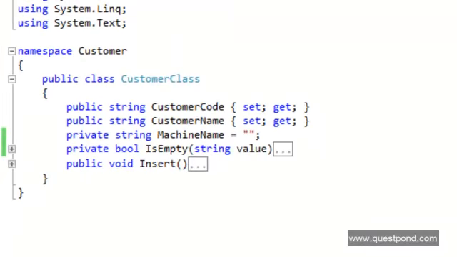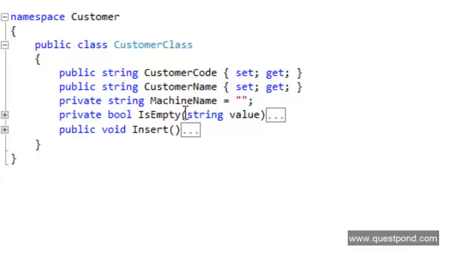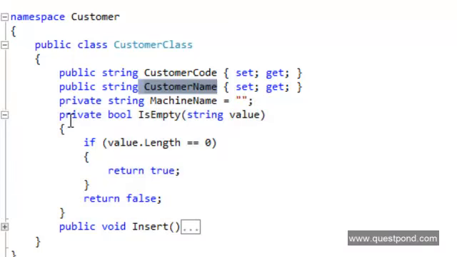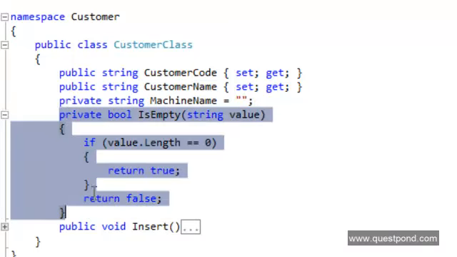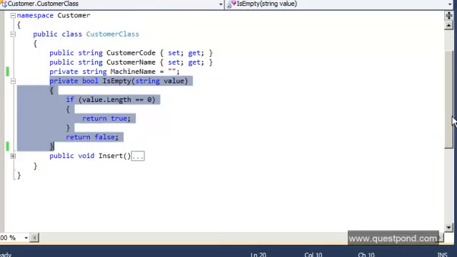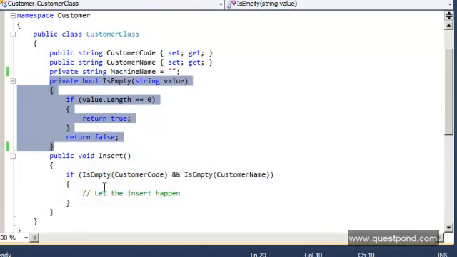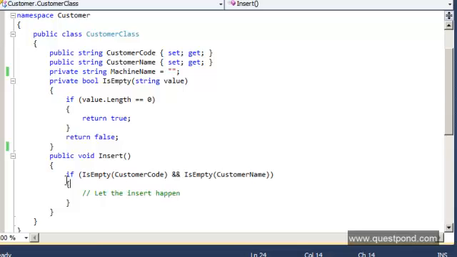Now the second library, the customer library, has a simple customer class here, and you can see that this customer class has three members. The first property is the customer code, the second property is the customer name, and the third I'll not say it's a property, but it's a simple variable, that is a machine name. You can see there is also an isEmpty function which checks if the string is empty or not. In other words, it takes a value, and in case there is no value, it returns true, saying this is empty, or else it returns false.